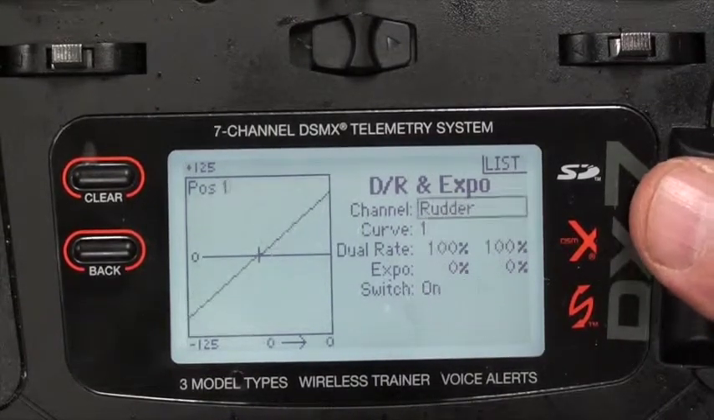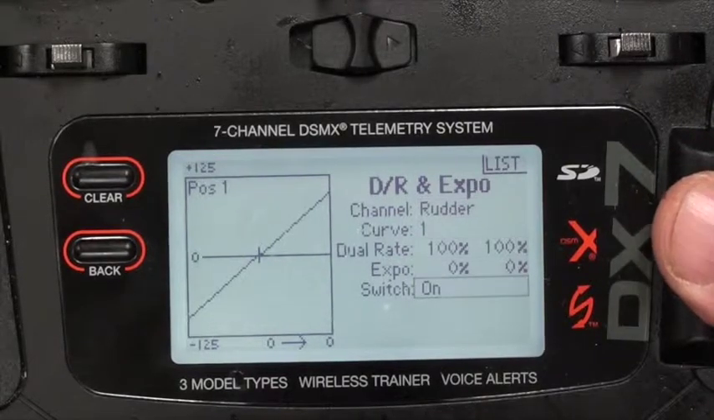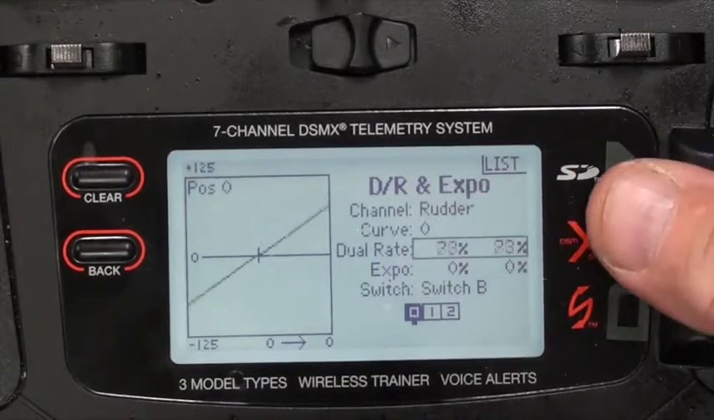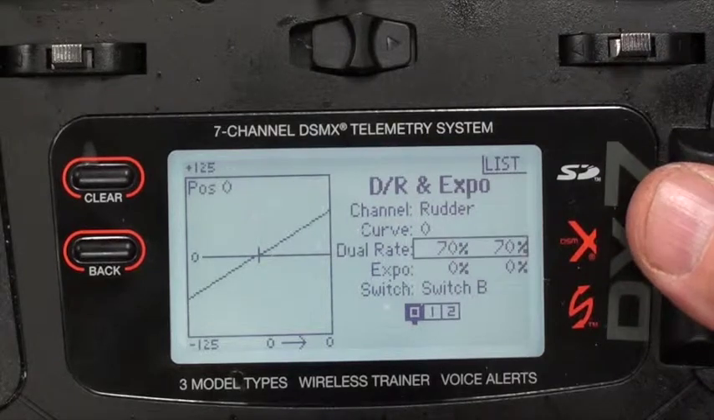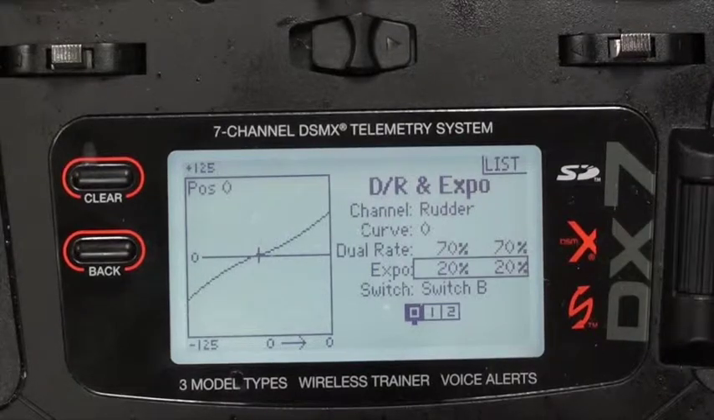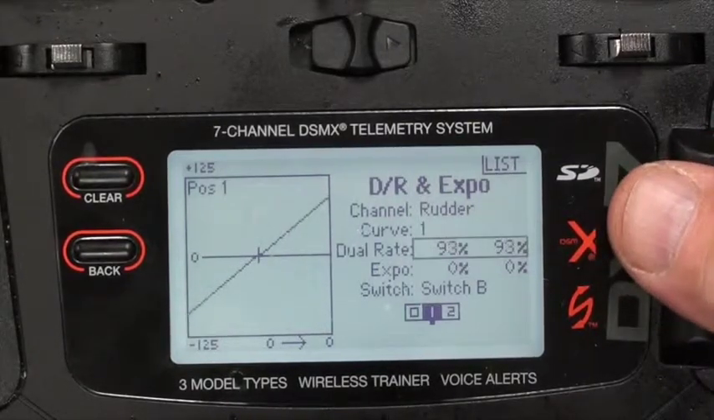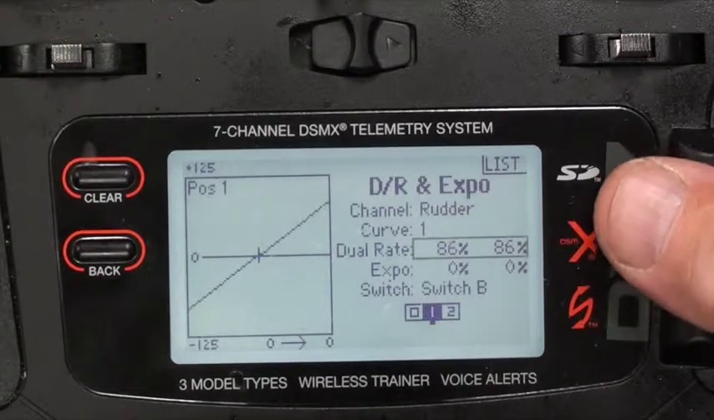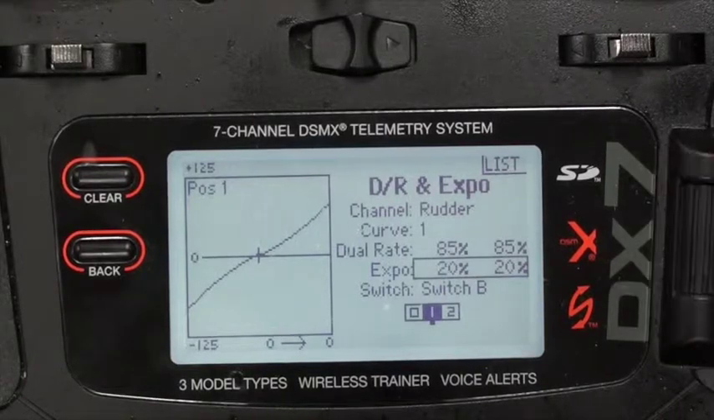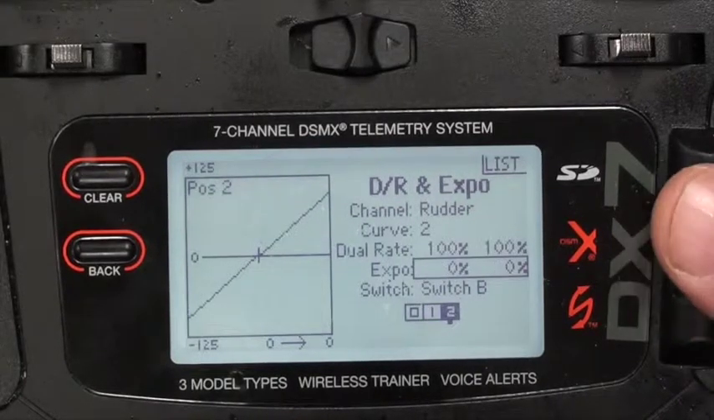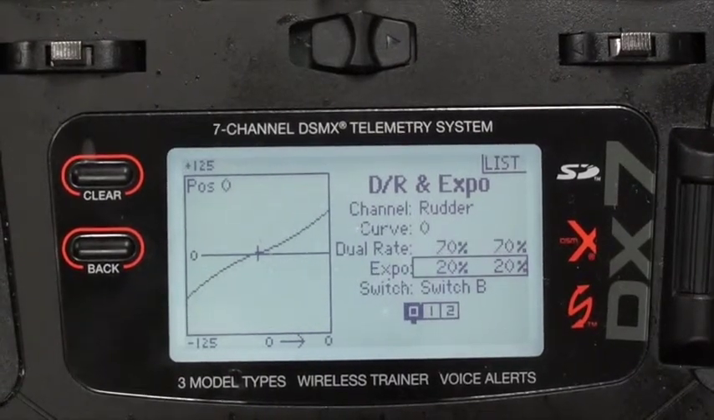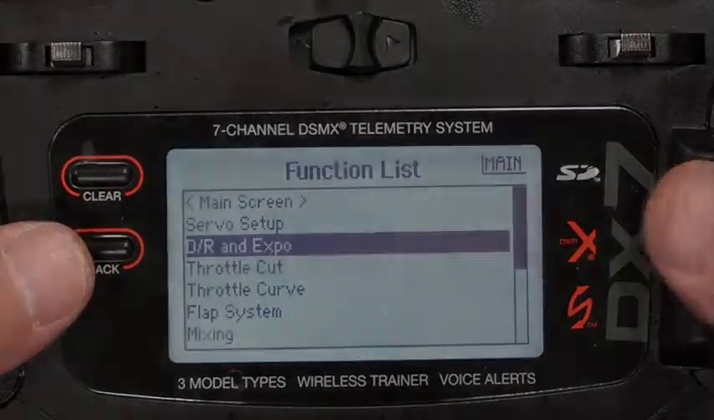Okay, that's elevator. Guess what? Rudder's going to be the same way. Turn the switch on B. 70. 20% expo. 85. 20% expo. Notice it's a plus 20%, not a negative. High rates, 100%, 20% expo. Okay, so that's dual rates.